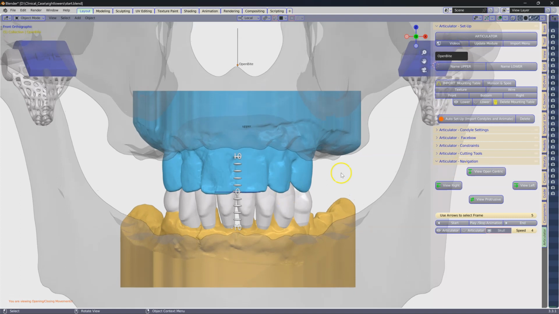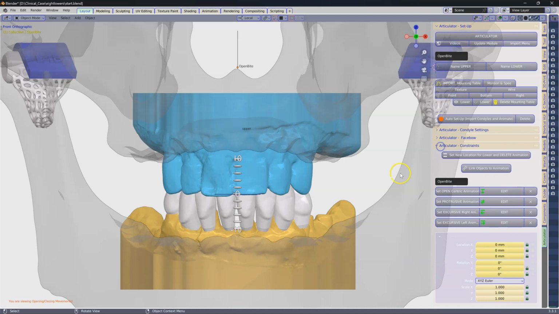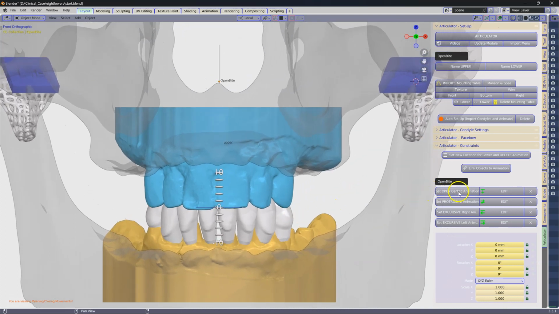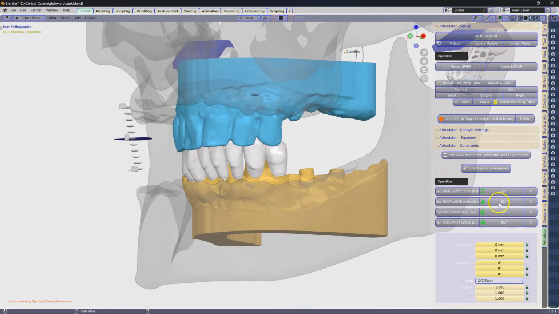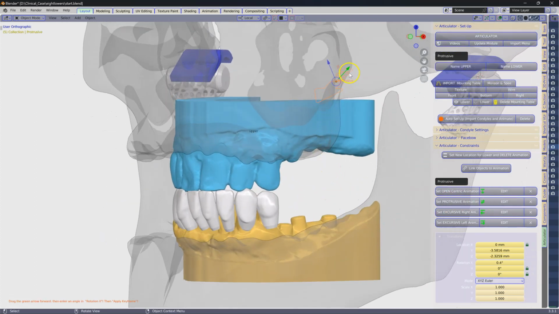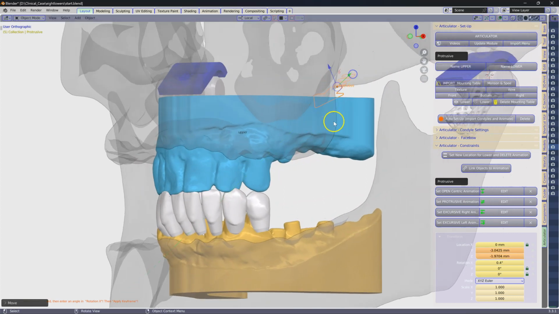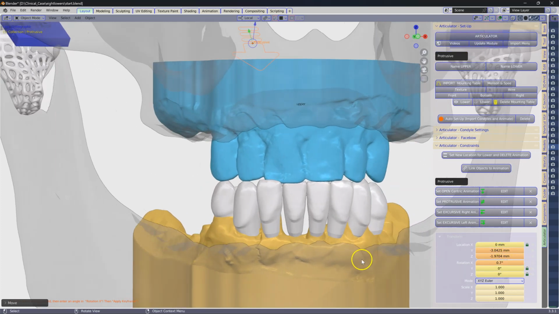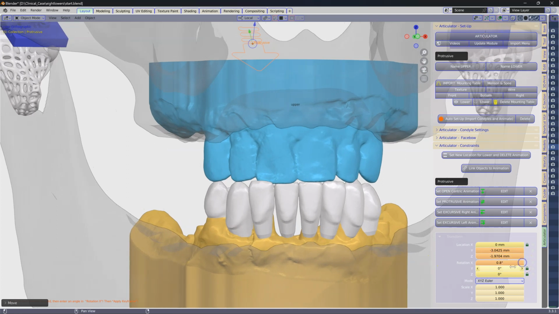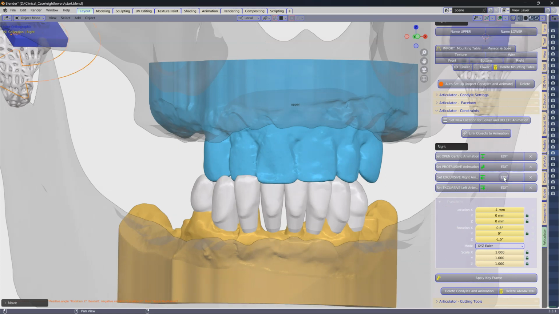Mind you, we need to set this occlusion. So I'm going to go to the constraints and we don't have to change the centric because it is eccentric already. So I'm going to change the protrusive. We're going to slide that forward a bit or backwards, maybe back a little bit like this. And I'm going to open the bite just a little bit on the rotation, something like this.